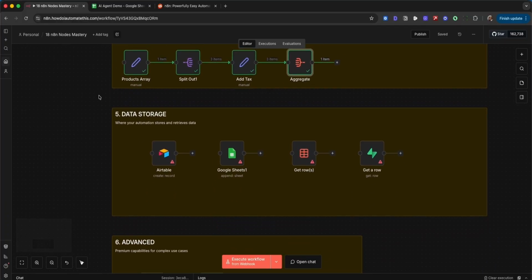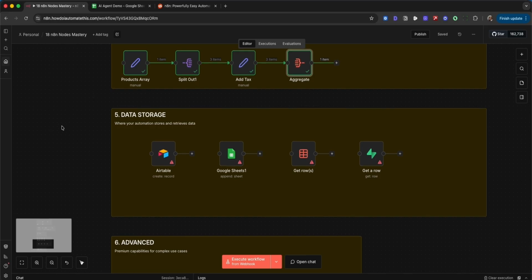Moving on, when you're working with data, you're going to need some place to store the data and retrieve it. So my favorite nodes for storing and retrieving data are Airtable, Google Sheets, n8n's built-in data tables, or for more enterprise level solutions, you can use Supabase as well.